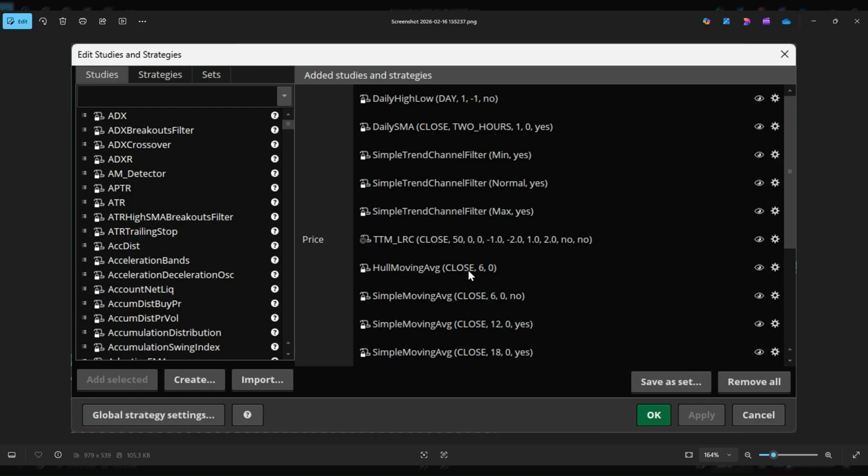So let's get into my 4 lines that I talked about. I have that red and white line, which is a Hull moving average, and this is set at 6 and close and 0. And I've made that red going down and white going up. Now I have a simple moving average, which is the dashed aqua line, setting at close, 6, 0, and no.